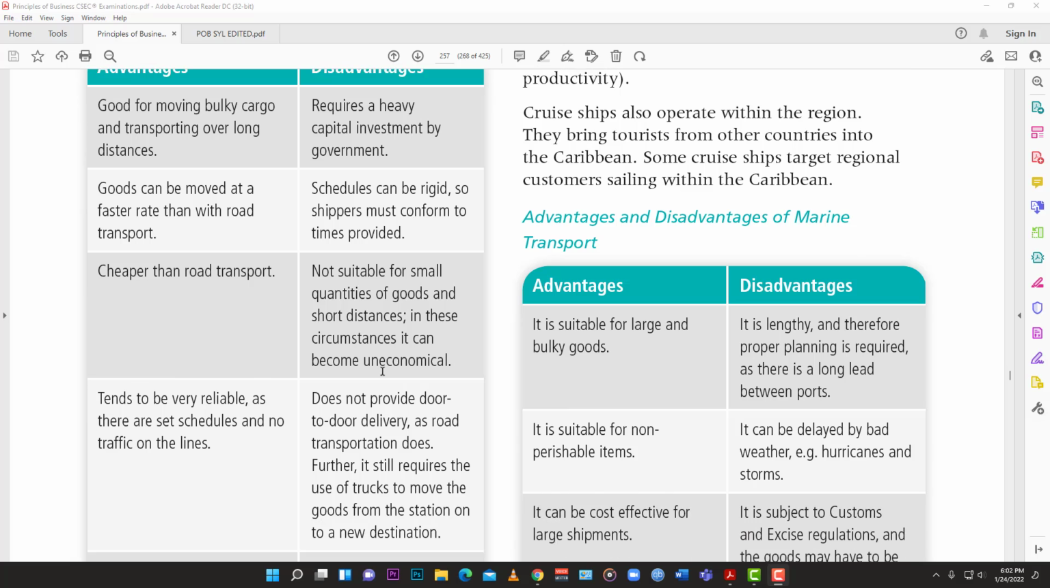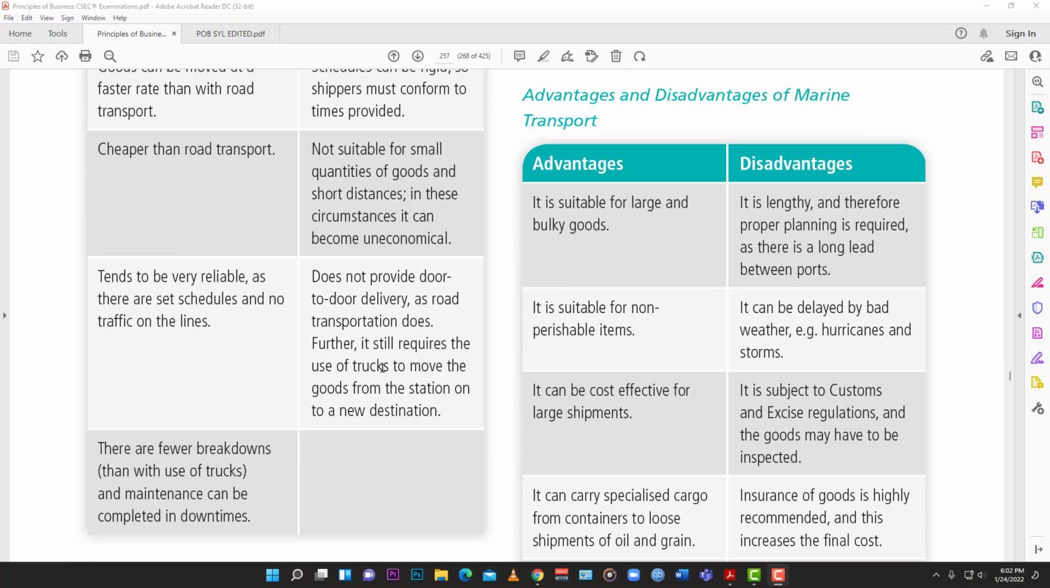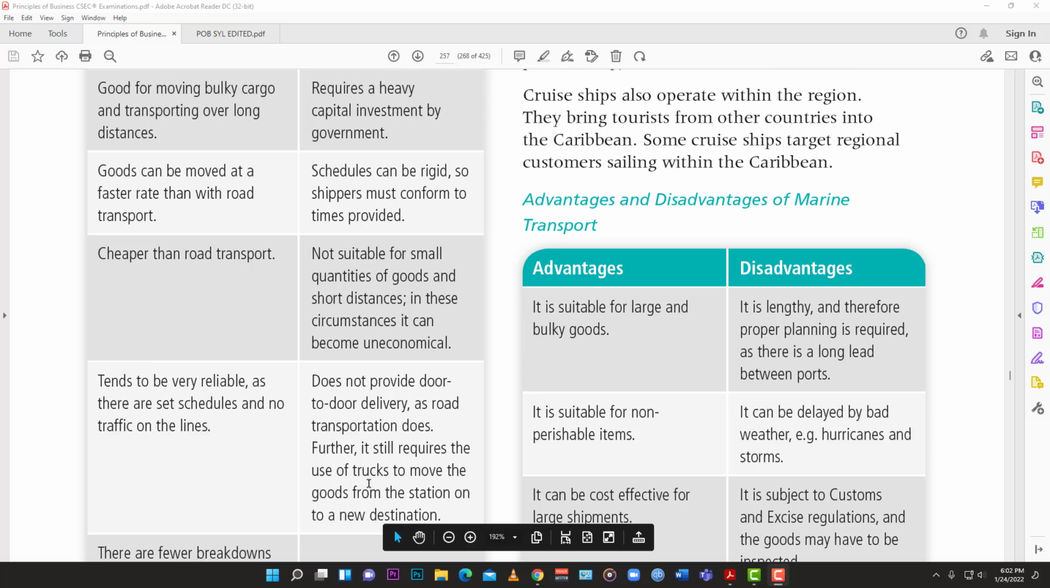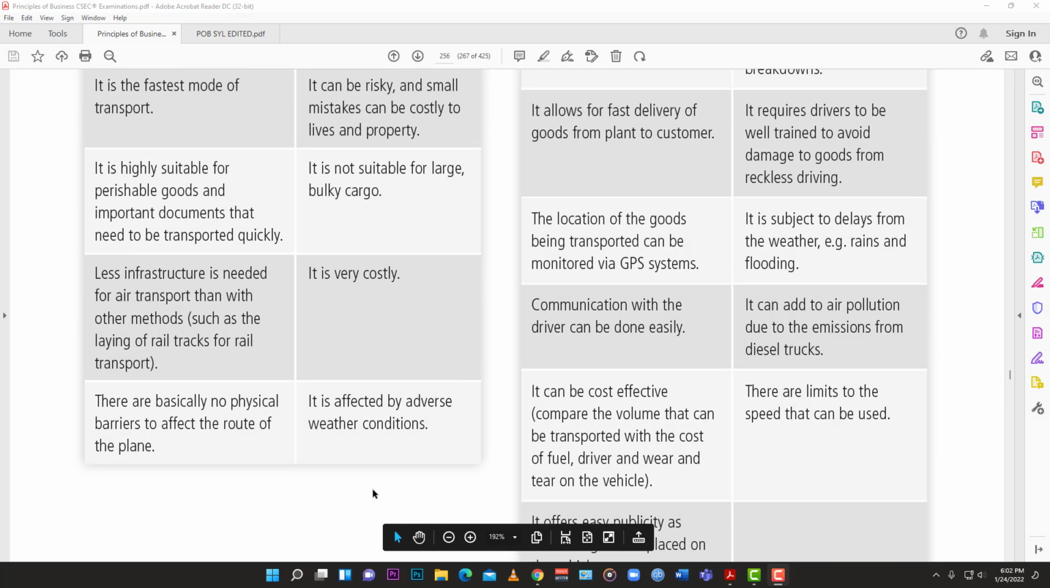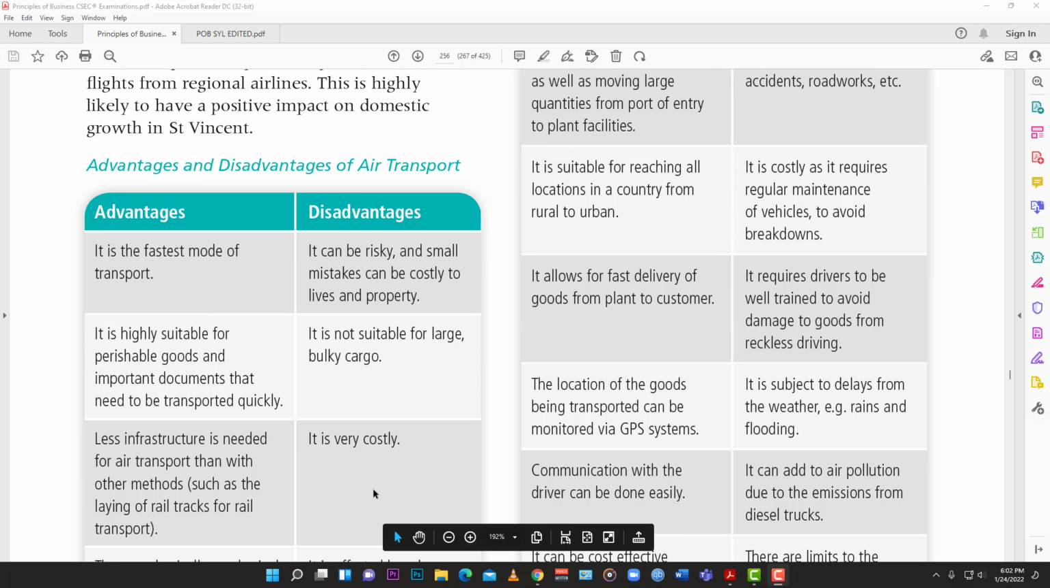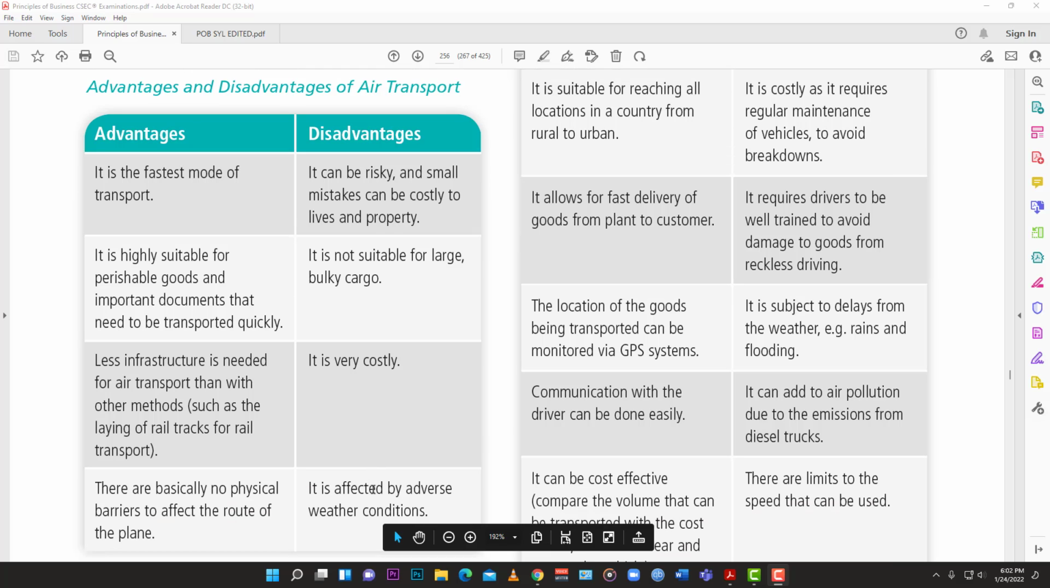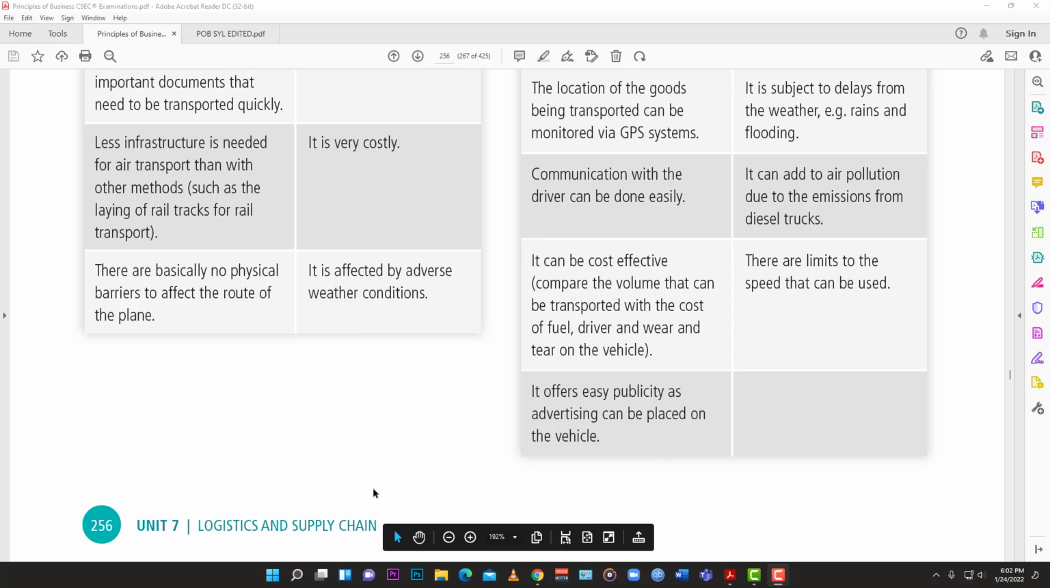And of course, there's no door-to-door delivery using trains, and you have to use another method of transport, such as trucks or vans, to get the goods from the station to their final destination. So those are some advantages and disadvantages of the rail system, right?